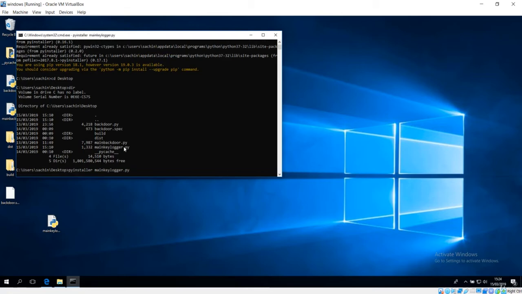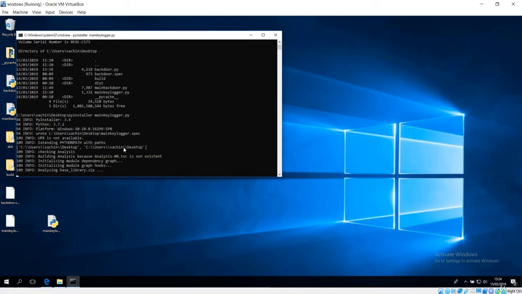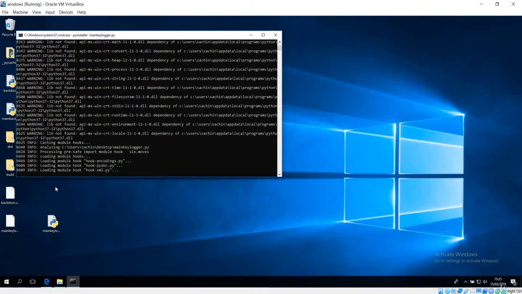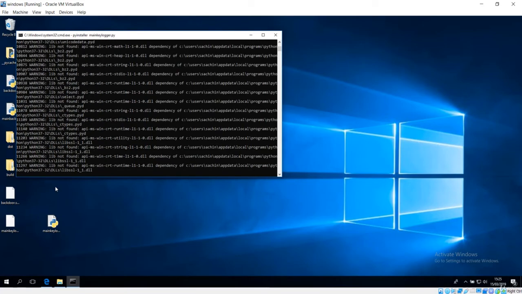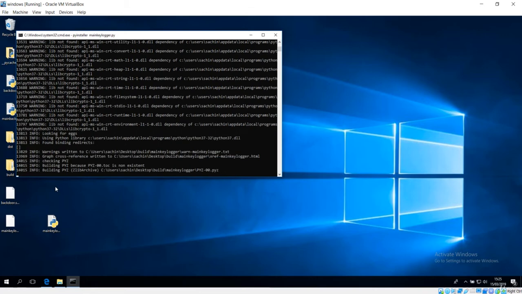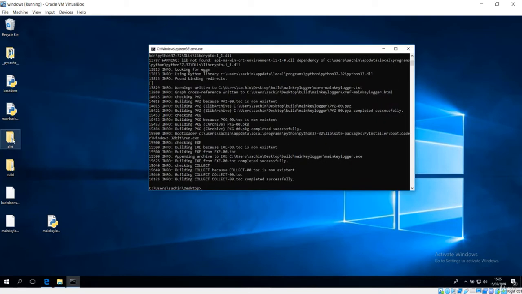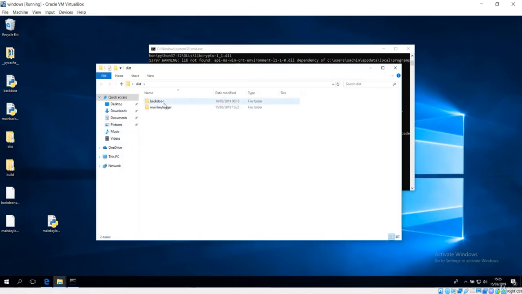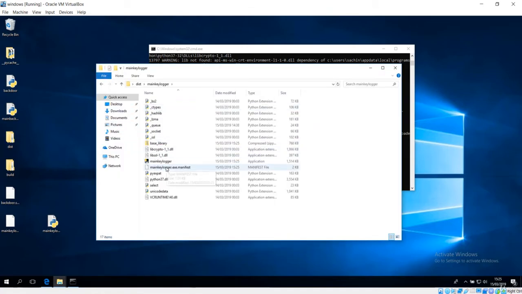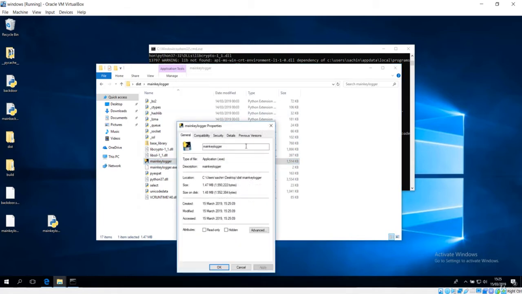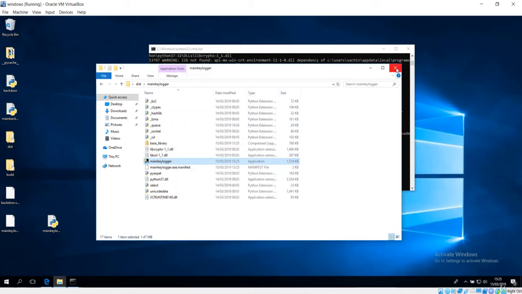If I hit enter, it is going to grab all the files and build the backdoor, or basically in this case the keylogger. It does some tasks over here, that is converting, and within a minute it is ready. You can go to the dist folder, and over here you will have main keylogger, which is your file with the extension .exe. So it is very easy to convert.